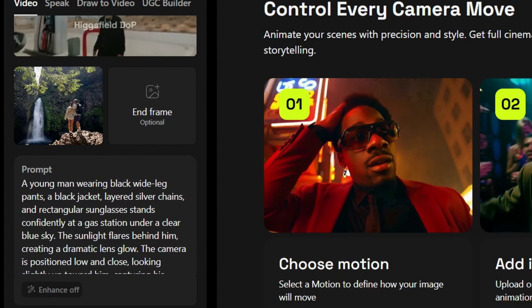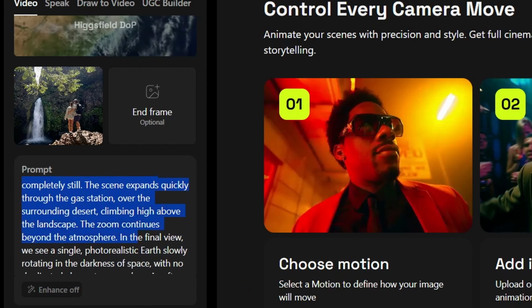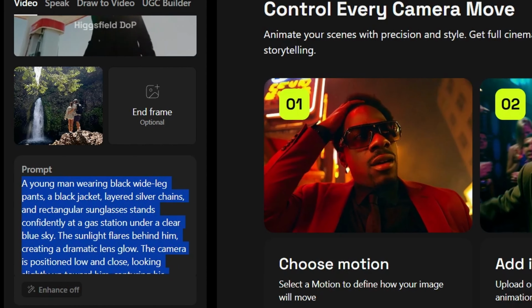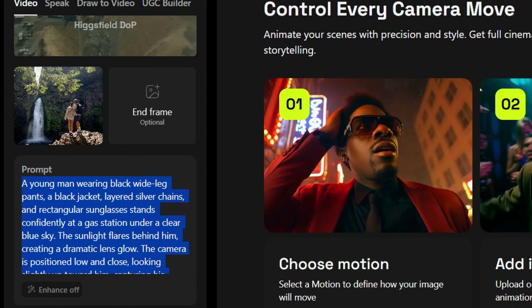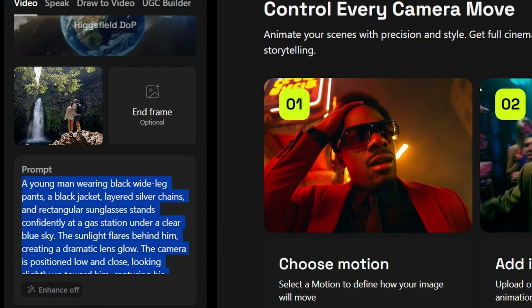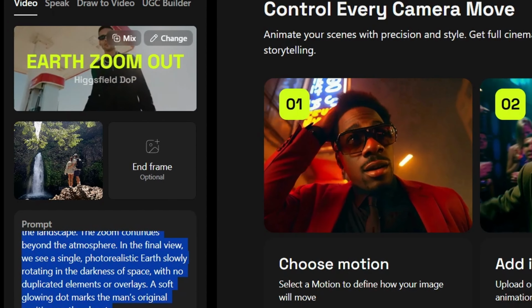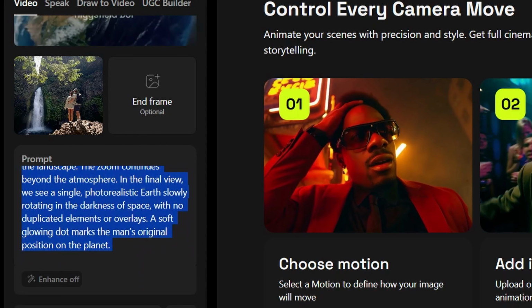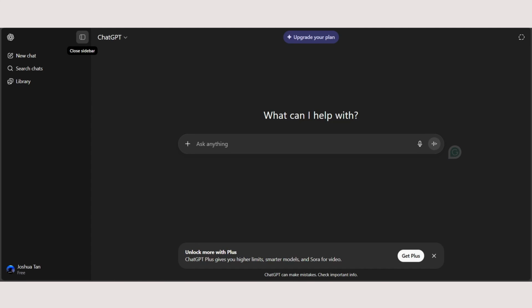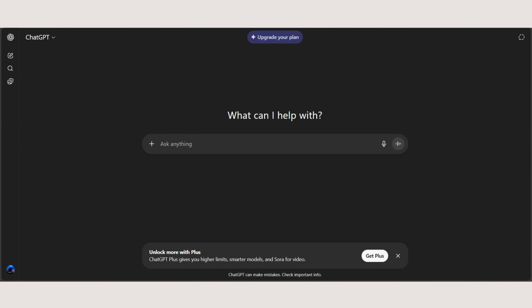Okay, so now we want to change our prompt. We don't want to use this prompt because in this prompt we can see a young man wearing black, white leg pants, and a black jacket. This is the previous preview prompt that we have seen. So I want you to copy this prompt and head over to ChatGPT, because this is where we're going to edit our prompt. It is easy, fast, and simple.